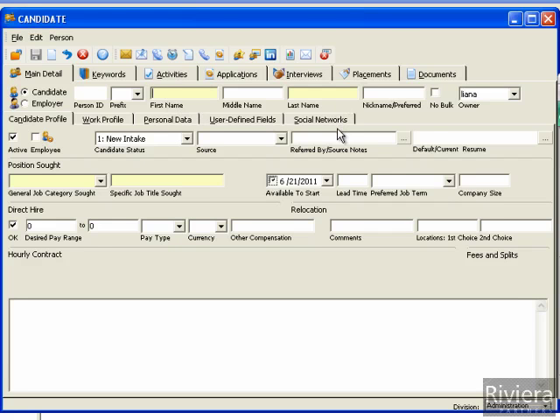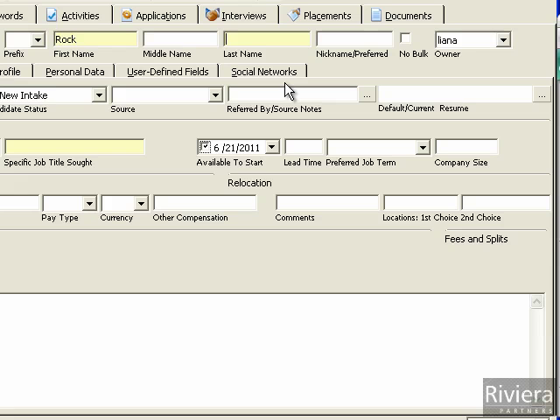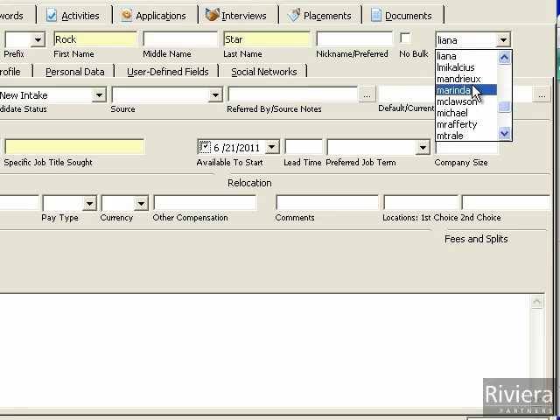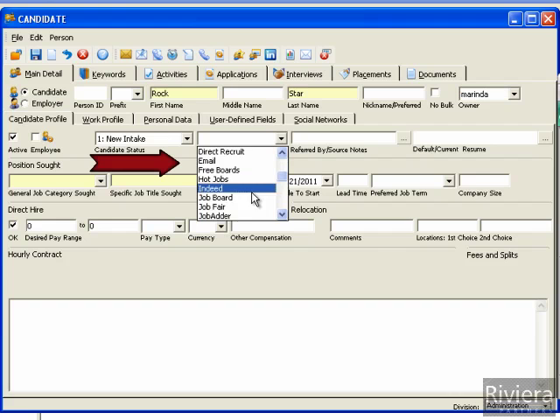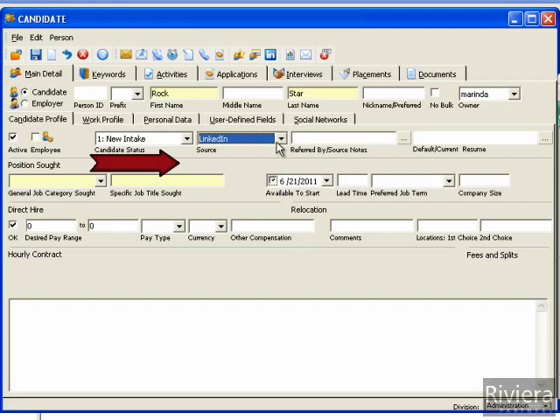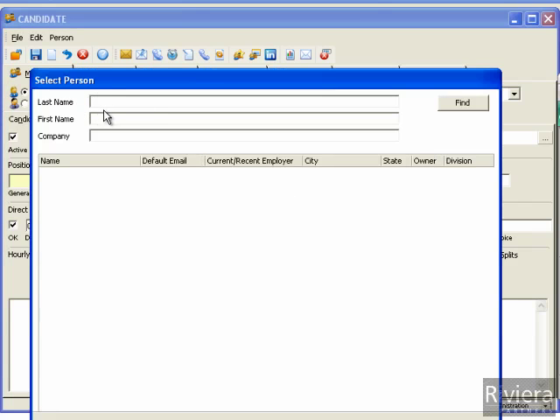So first of all, let's make sure we put in a name. We're going to call this person Rockstar. Make yourself the owner, so I'll scroll down to me. This is a new intake. The source, let's say I found this person on LinkedIn. Whatever your source is, please make sure you put it in here. Also, if you have gotten this person by reference, make sure that person is getting properly credited. You can search for them in here if they're already in MaxHire.